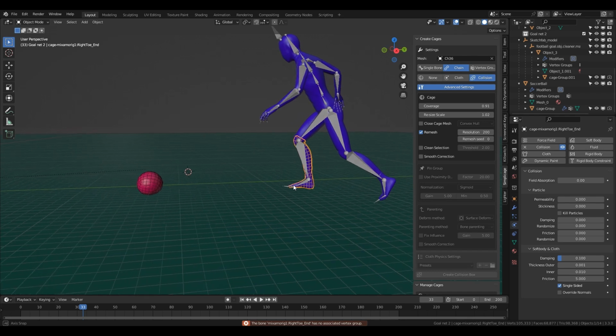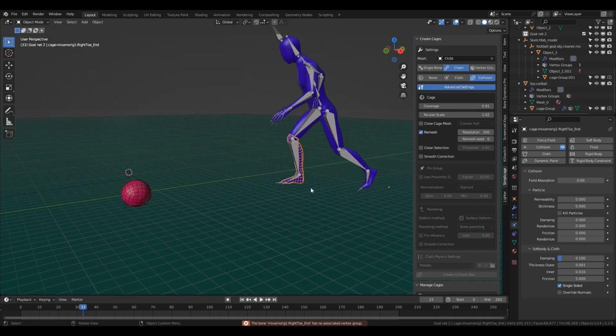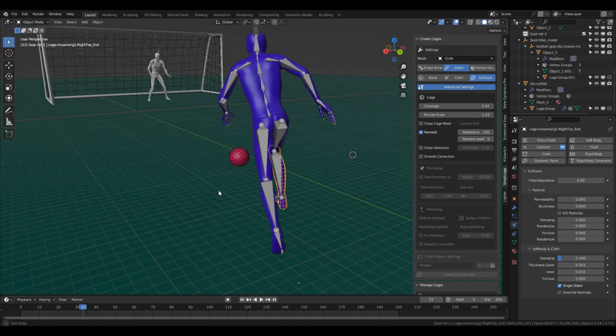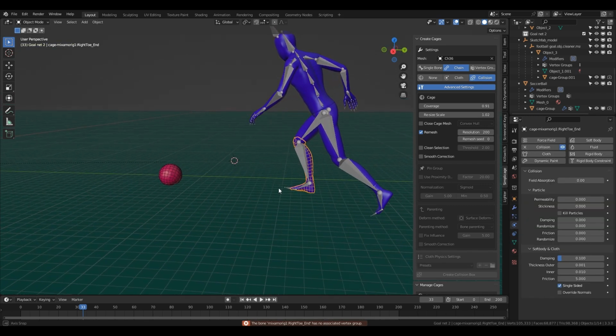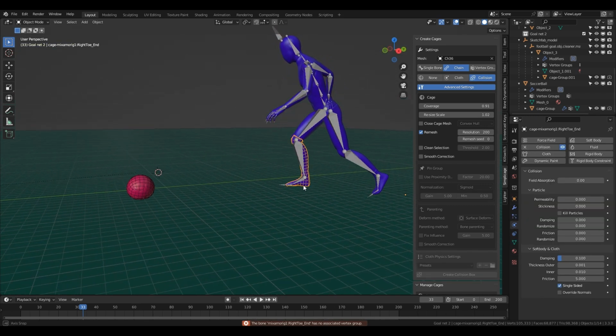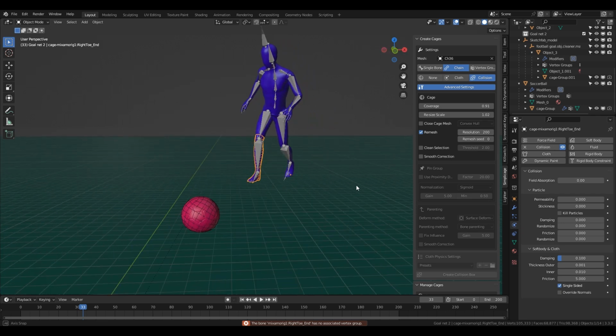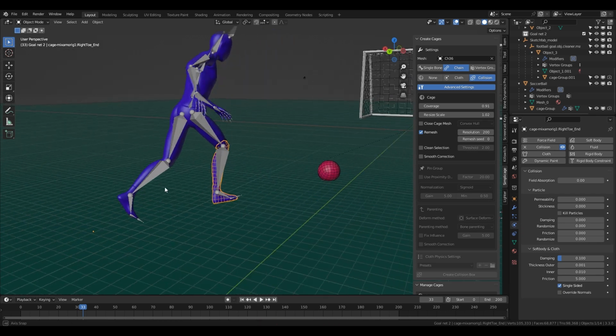Sometimes you also have to disable both the remesh option and the close cage mesh if you want, for example, to create a collision mesh for a hand. Because the fingers will most likely be fused up if you choose convex hull and the remesh option. So you need to try different setups to see what's the best option for the situation.